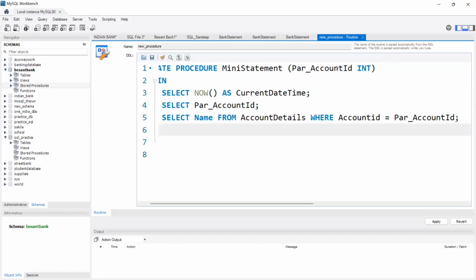Some person gave his account ID in the parameter. Print his name where account ID is equal to parameter underscore account ID. If you give the parameter as 2, it will print the name of the person whose account ID is equal to 2. If you give the parameter as 5, it will print the account name of the person whose account ID is 5. Whatever value you pass in the parameter, the same value will be reflected in the where condition.